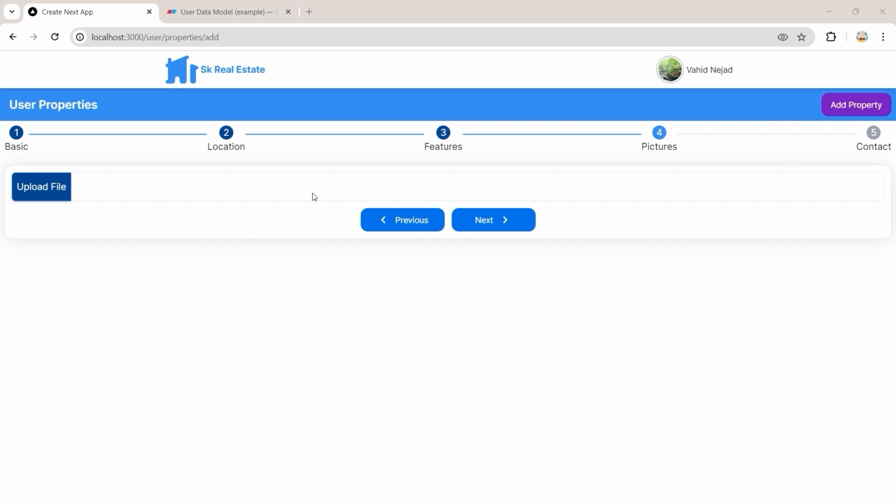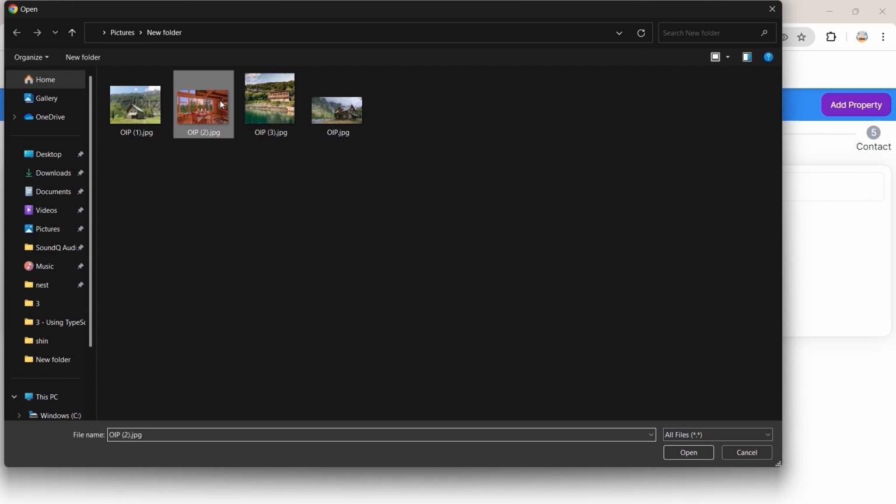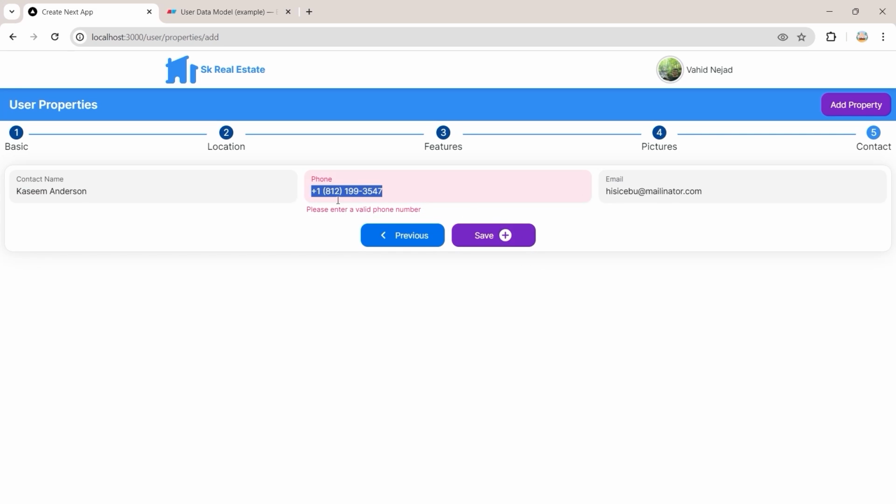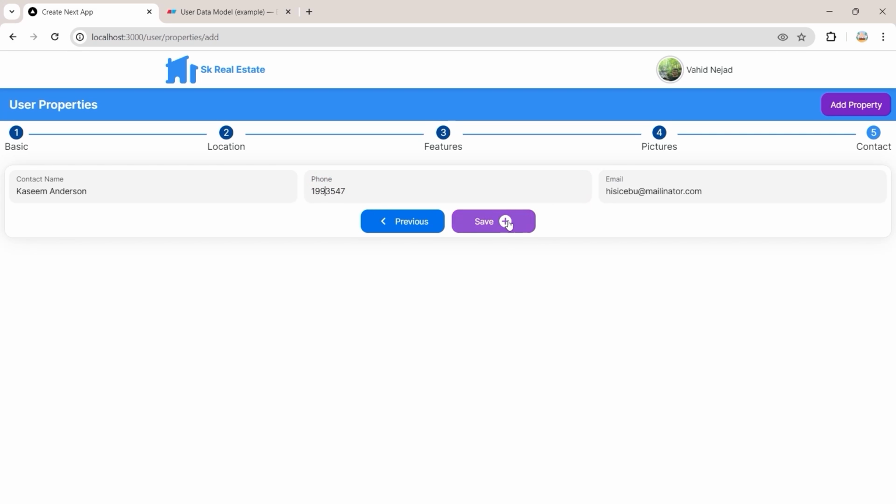Okay, upload some images, this, and let's add this one. Next, fill the inputs here. And if I click on save here, we need to add a valid phone number. It's just for the validator object. Okay, let's click on save here.